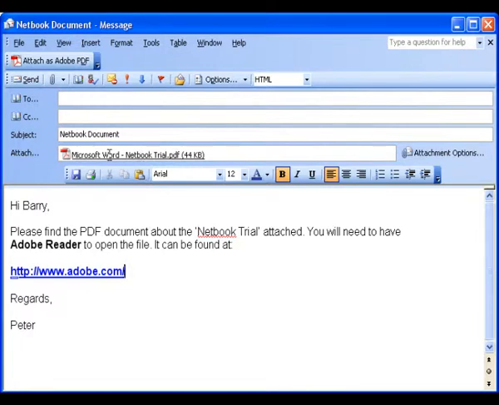Now, to make sure the person can open the PDF, they'll need to have Adobe Reader, which is a freeware piece of software that can be downloaded from the Adobe website at www.adobe.com.